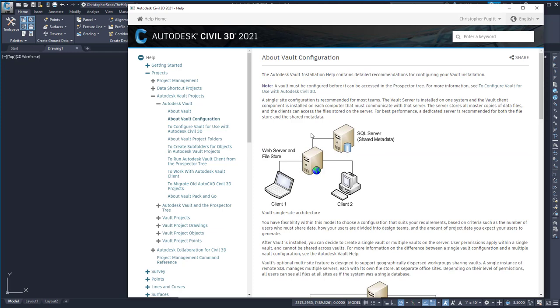About Vault configuration. The Autodesk Vault installation help contains detailed recommendations for configuring your Vault installation. Note, a Vault must be configured before it can be accessed in the Prospector tree. For more information, see to configure Vault for use with Autodesk Civil 3D.